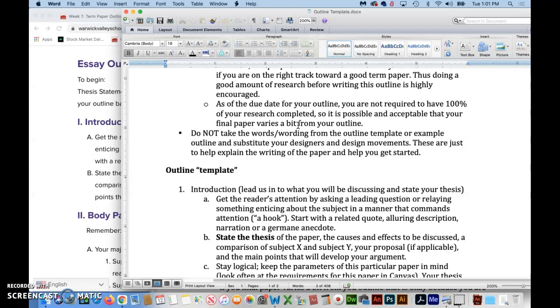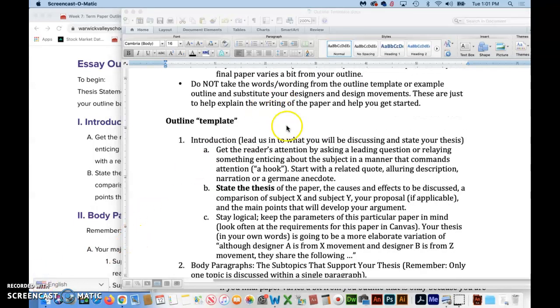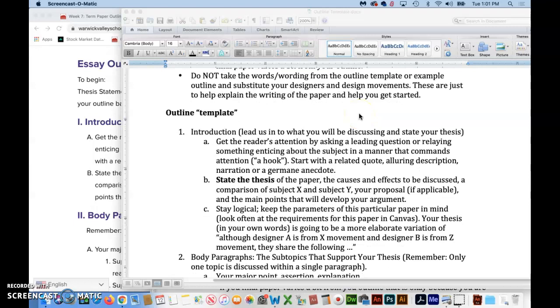An example might be that by the time you finish your research, you want to use 2 different sets of images to make your points, or you want to change your points slightly. That's completely acceptable. And after we look at this, I'll show you, I'm doing air quotes, an example of an outline. But again, the idea is that you don't take that outline and just substitute your designers into it. It's just to help you get started.